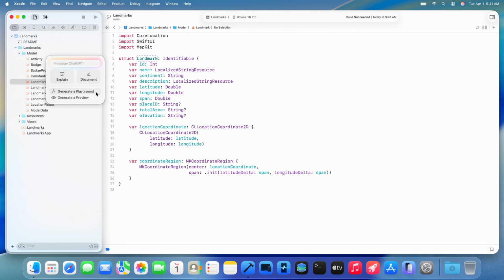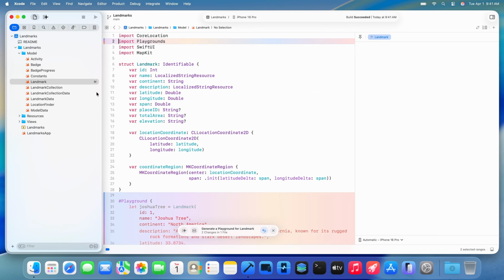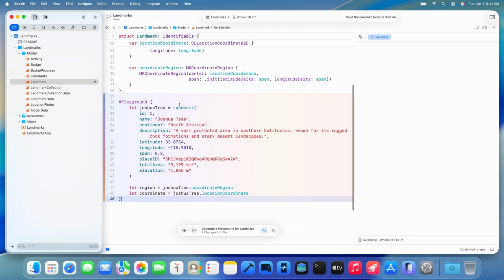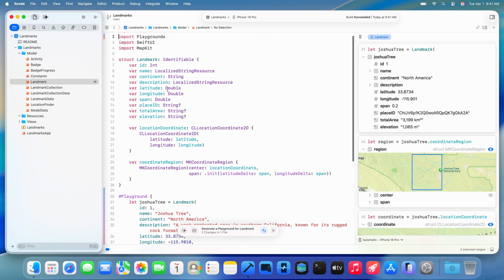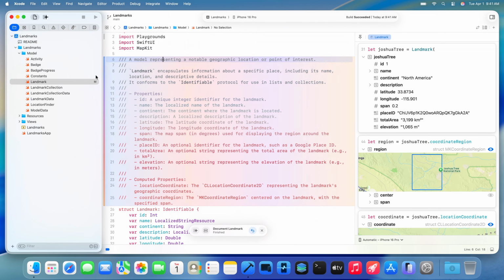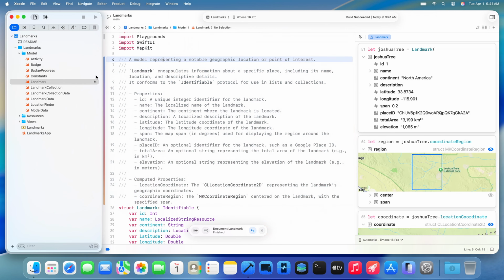A great way to understand non-UI code is to try it out. Like you saw earlier, there's a new playground macro for exploring code. It's just like a preview, but it works for any code. I'll choose Generate Playground. The code appears right in my file. It gives me a real example calling into the code. I can preview anything. Now that I know how this code works, let's add documentation. I'll make a selection and choose Document. It created doc comments, and I can also preview the rendered documentation.